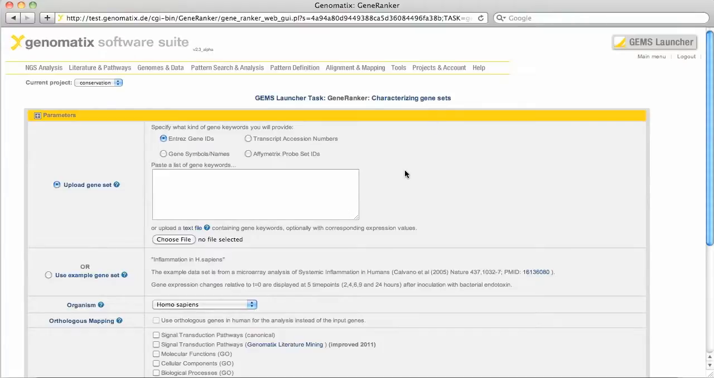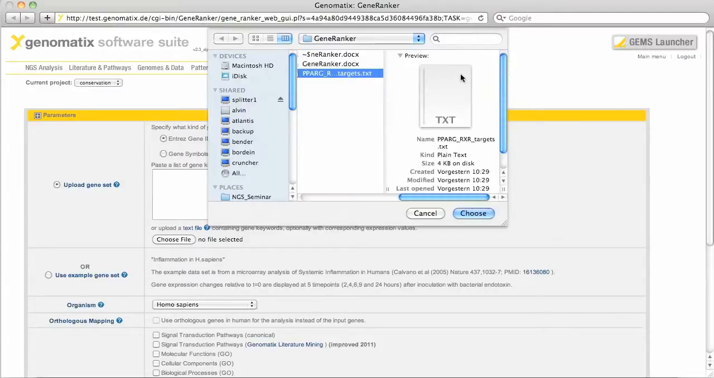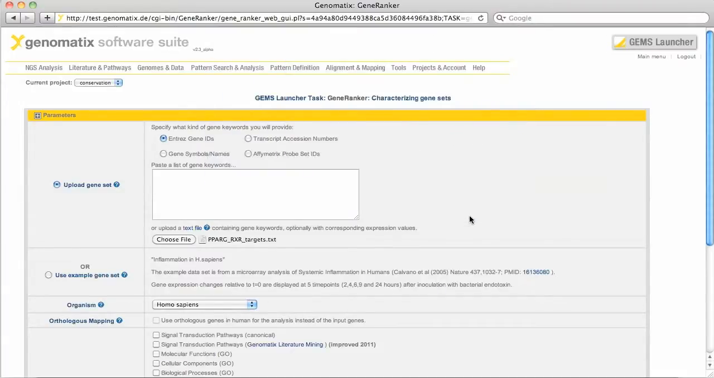Gene Ranker takes a list of identifiers as input, for example, entry gene IDs. You can enter them in this field or upload a file. For this example, we will use a file with gene IDs. In developing mouse adipocytes, the promoters of these genes bind both PPAR gamma and retinoic X receptor. This has been shown in ChIP-seq experiments. Now let's load the file.